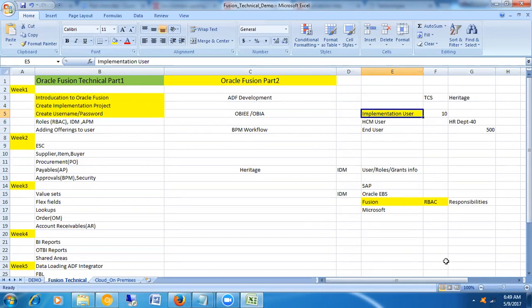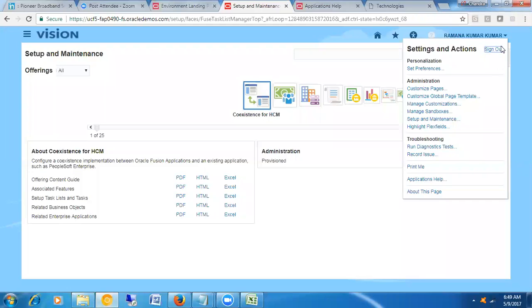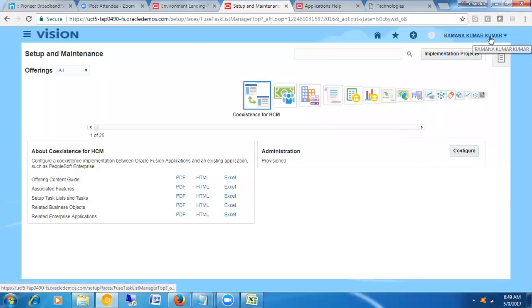Implementation user. HCM user and end user come later. When we are hiring an employee, we'll talk about HCM user. HCM user is indirectly an employee. Right now, this person is not an employee, he's just a username and password. Employee user is different, so that we'll discuss at the next level.